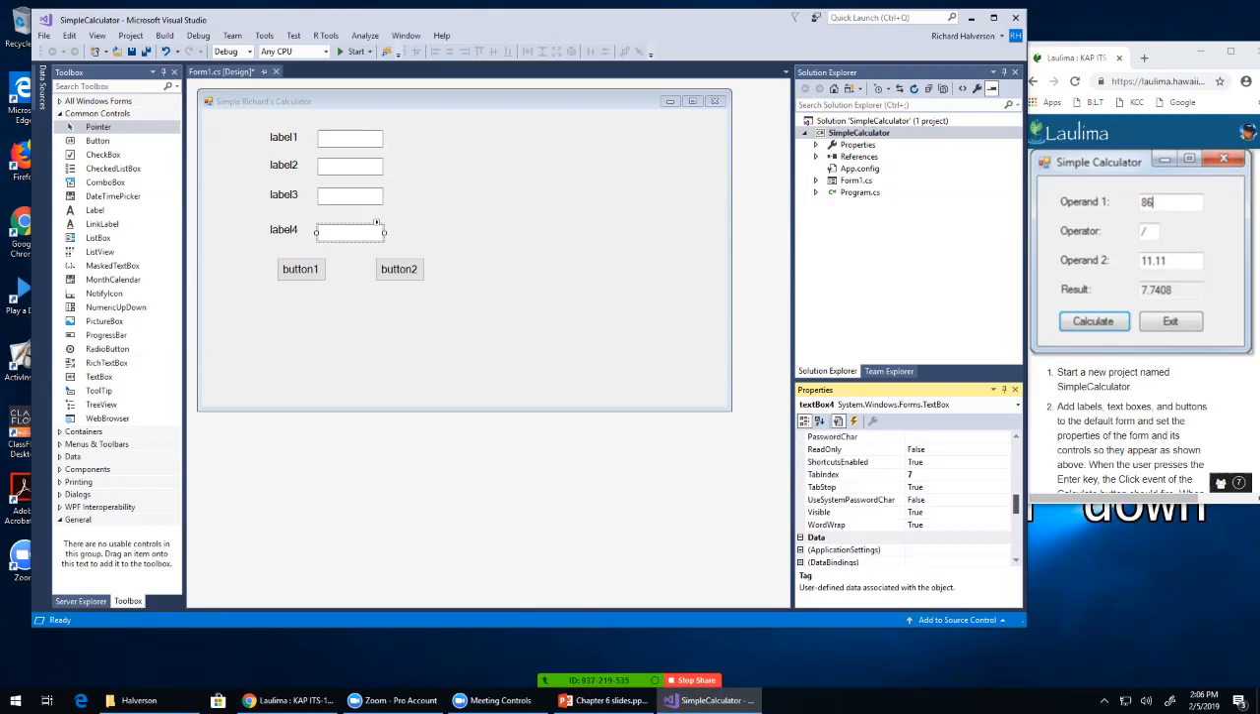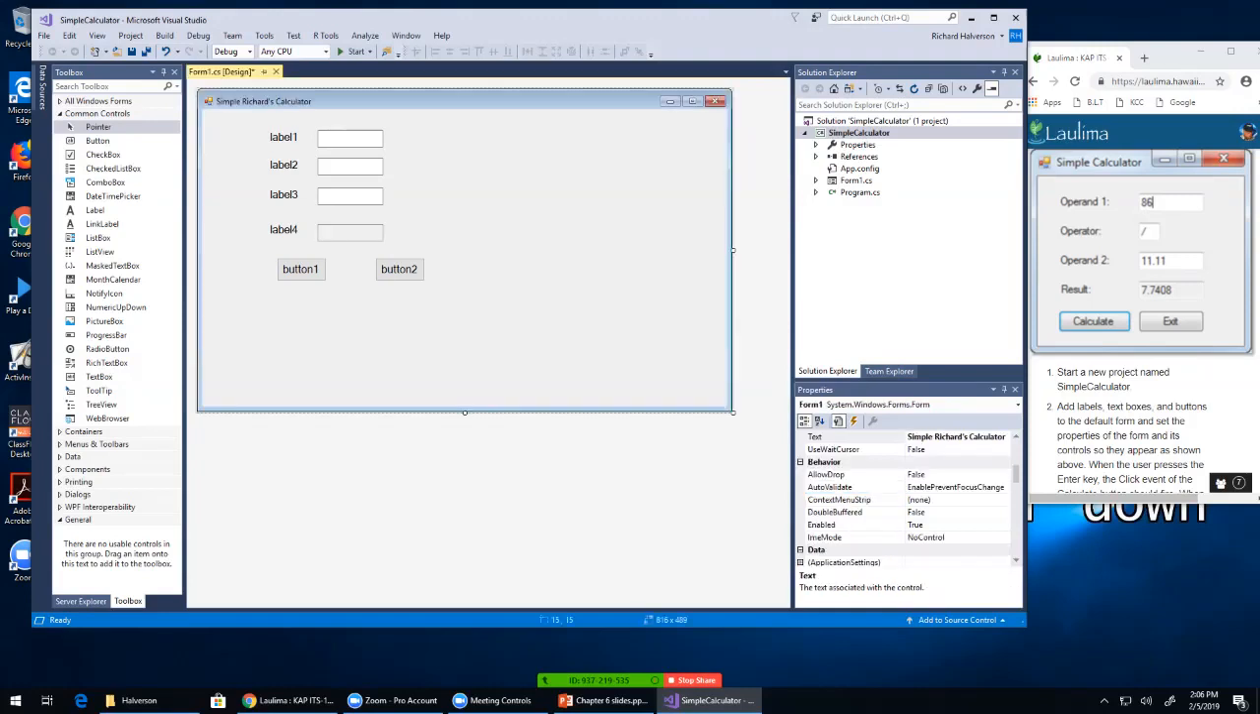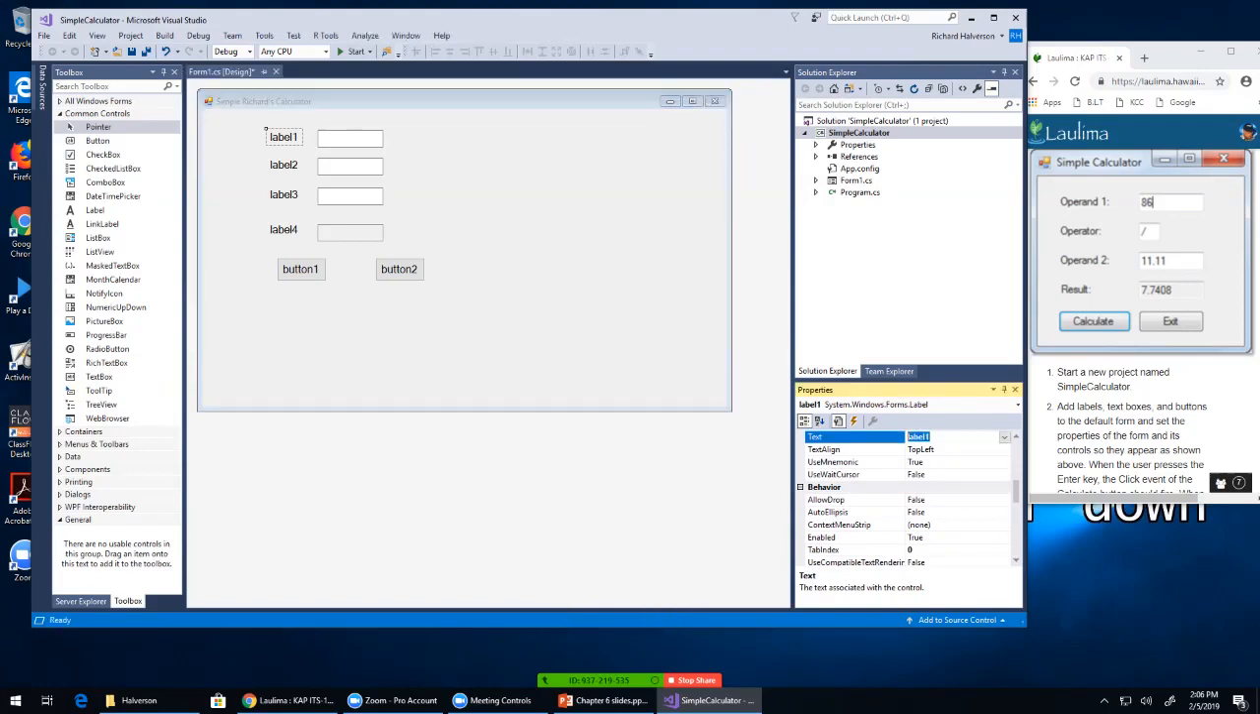So I would do that by going up here and finding the read only property and making it true. So now it looks like that. And I'm going to make this label say, we're doing the text of the label now. This is going to say operand 1 colon, and this is going to say operator.